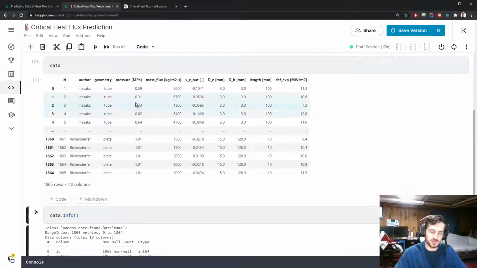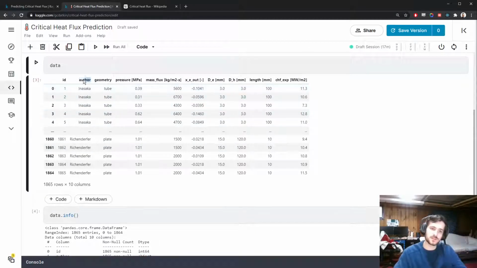So we'll have to encode them, although I may not end up using the author column, because I want to try to build a model that's sort of independent of who is doing the experiment. Right? I want to just use these features, and at the end here, this is CHF for critical heat flux, so this is the target column that we're trying to predict.